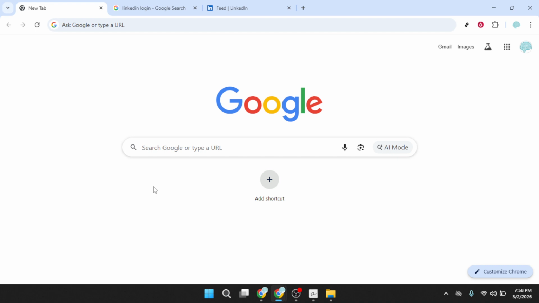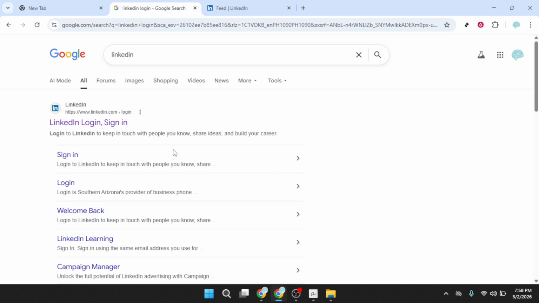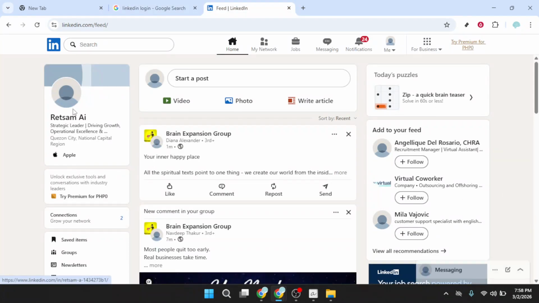Start by opening your preferred web browser and heading to Google. In the search bar, type LinkedIn, then click the official LinkedIn website from the results to open your feed. If you're not already signed in, go ahead and log in securely so you can access your account settings.